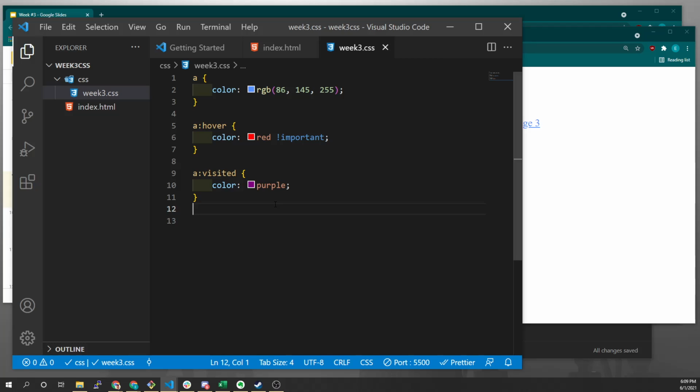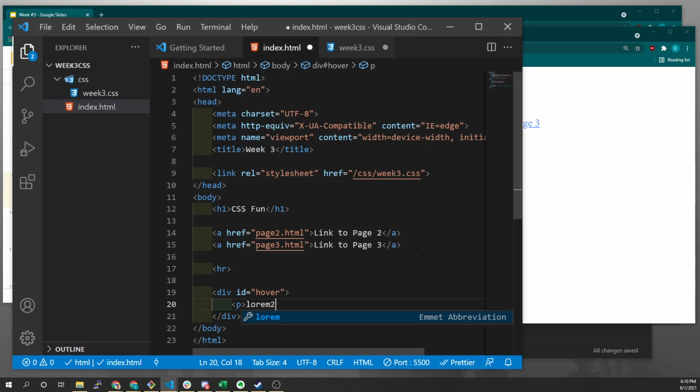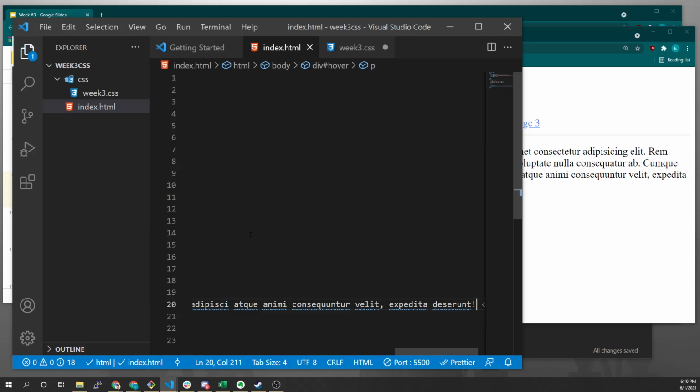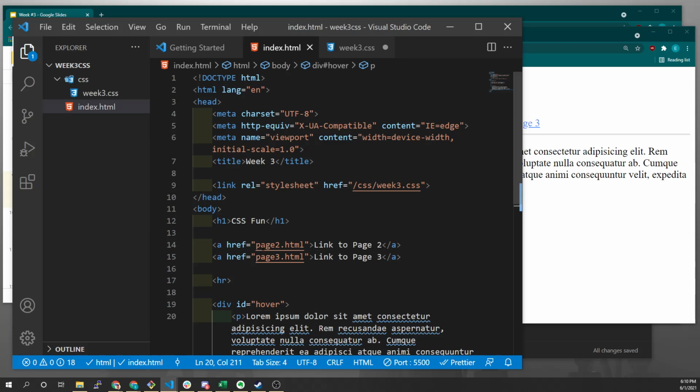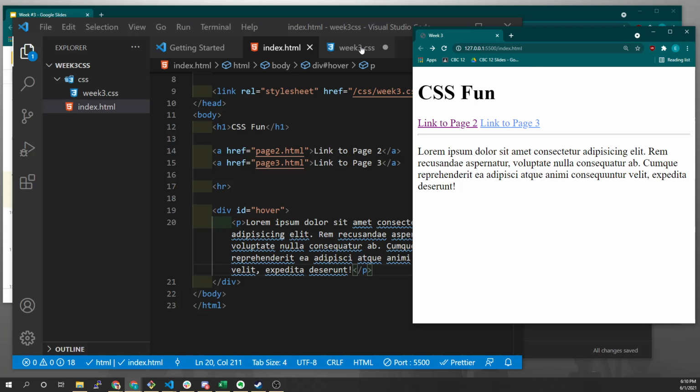But this also works on anything, right? So let's put in a div in here. So let's say HR, and we're going to put in a div and give an ID of hover. And inside this div, we're just going to put in some lorem, 25. Oh, forgot to hit tab. Oh, shoot. So it's got some lorem ipsum text. I'm going to press Alt-Z to make it word wrap for me so that it doesn't make my editor look awful. So we've got ourselves an element here.